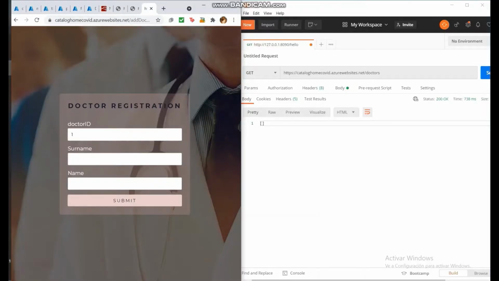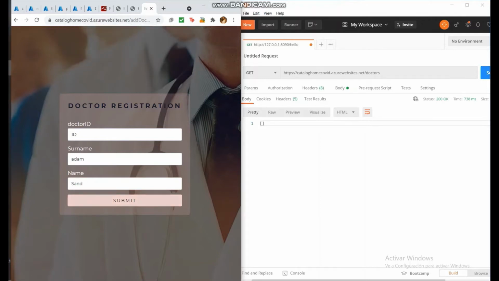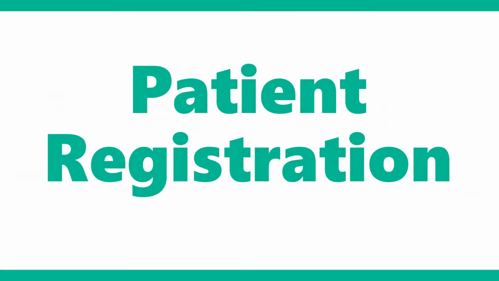First, before registering a patient, we have to register a doctor by registering his name and ID. And then we proceed to do a GET request. We notice that the doctor has shown up and there are no assigned patients.